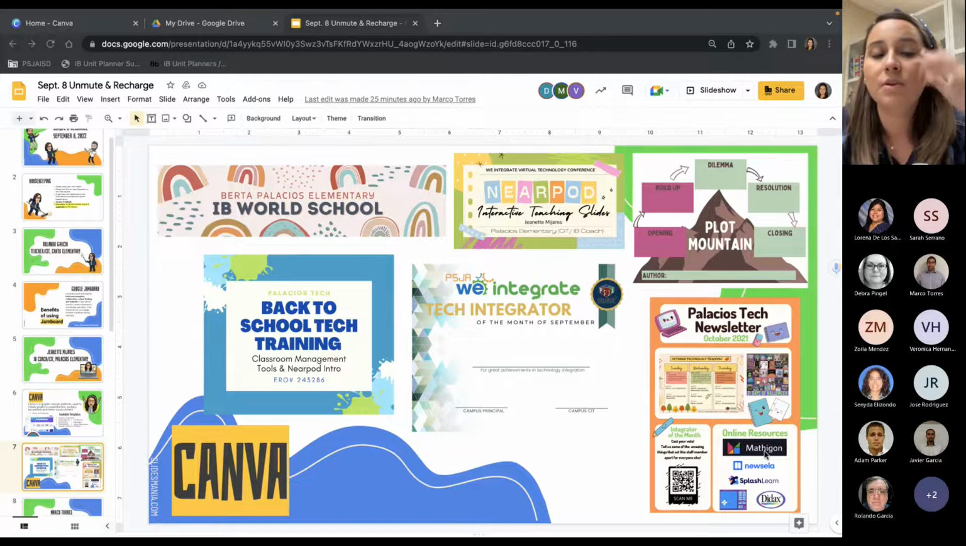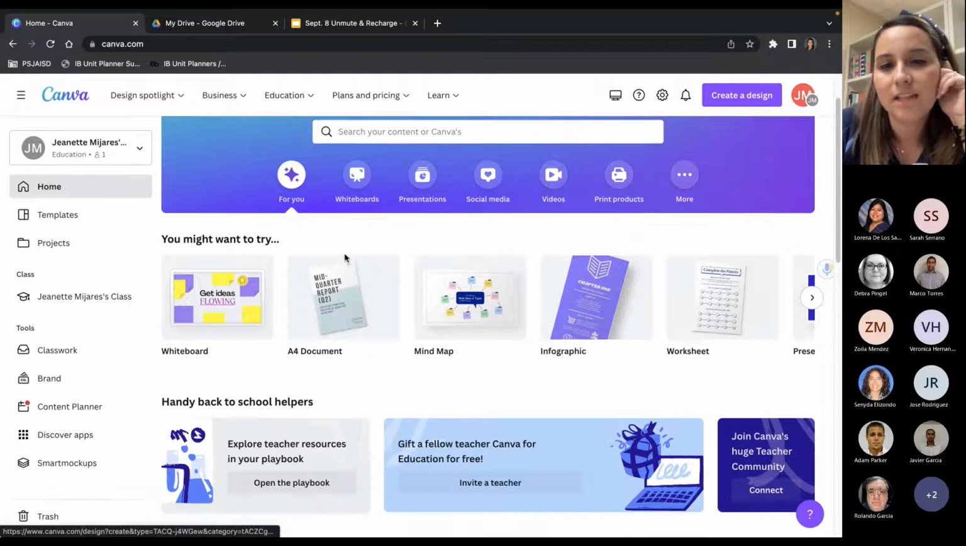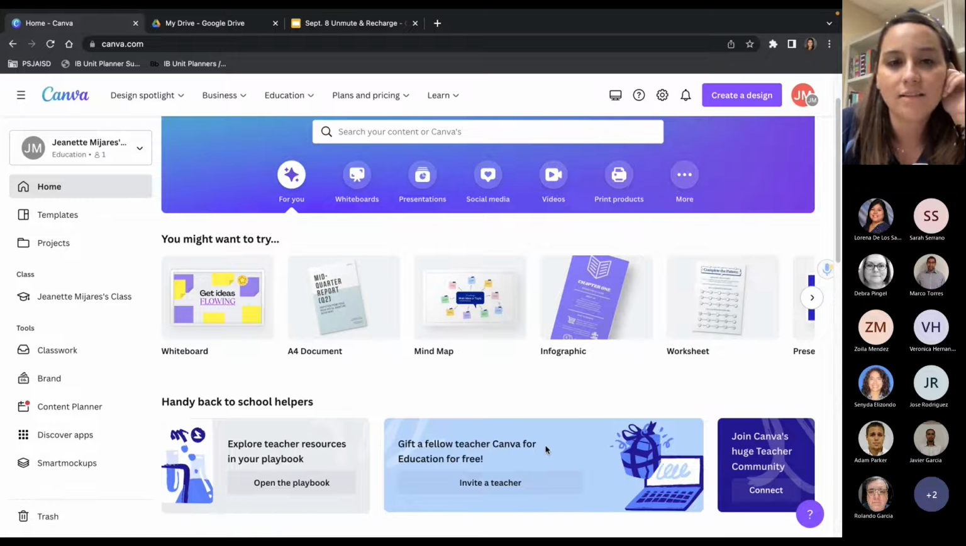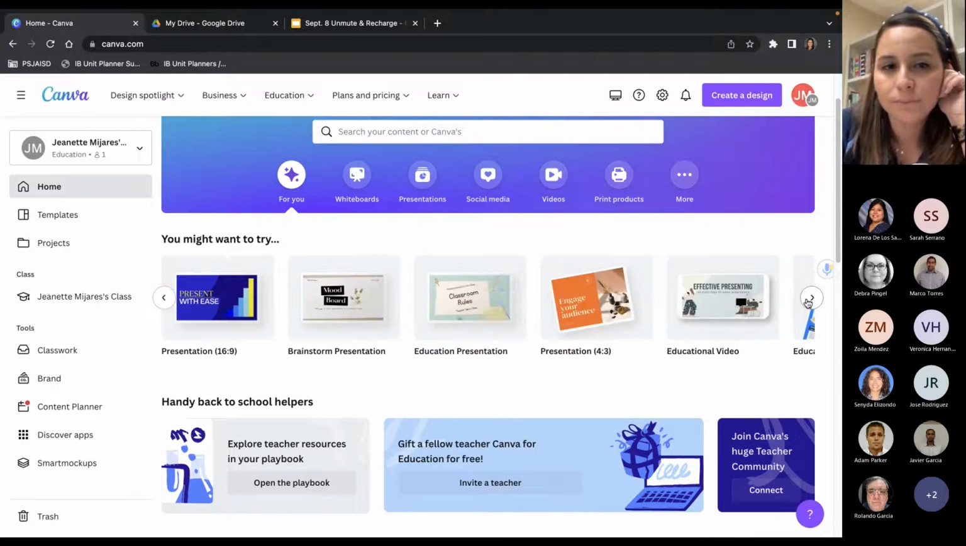You can make newsletters. I mean, you can make all kinds of stuff. And so I'll show you what that looks like once you log in. They'll give you all of the options that they have available, and they have tons. So we can get started and we can go through.